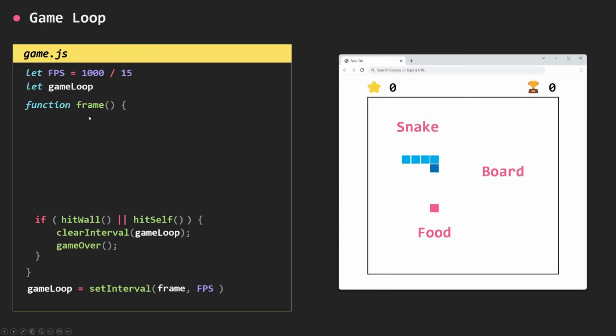Now frame needs to call drawBoard to draw the board on every frame, drawFood, and moveSnake. So we need to move the snake on every frame. Then we need to draw the snake on every frame and also to render the score on every frame. Now let's go and talk about the logic behind these functions here, and the first one is going to be drawBoard.